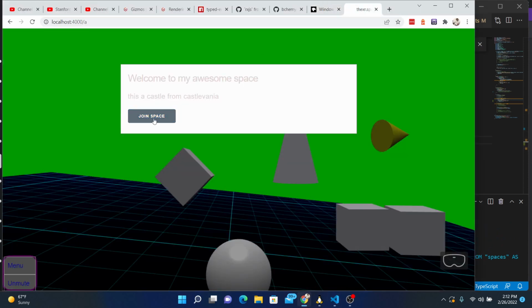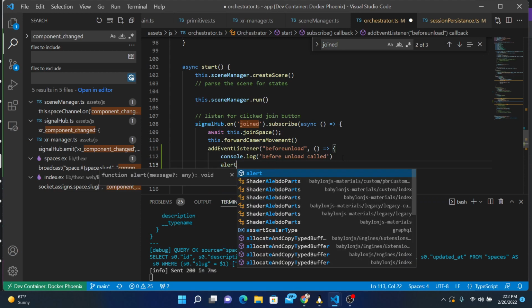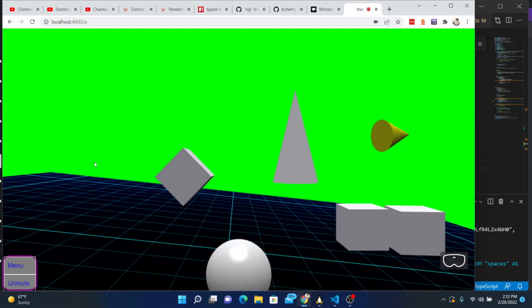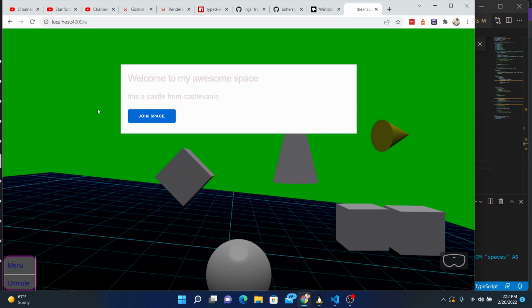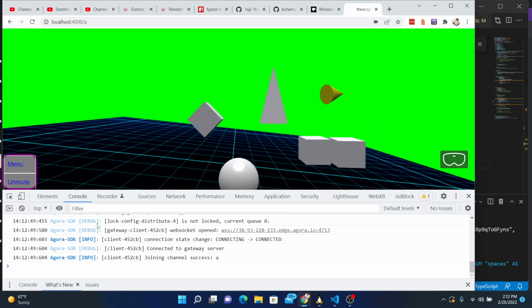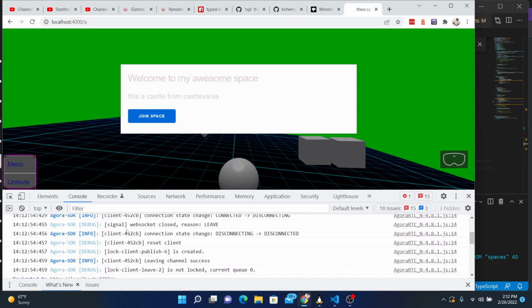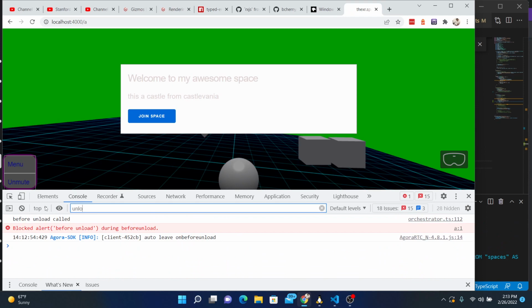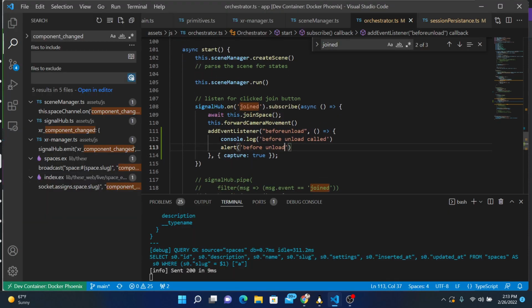So I'm here. I won't be able to see it, right? So maybe I need to alert. So if I just refresh, okay, didn't look like it got called. Unload, blocked alert before unload. Okay, but it looks like it was called. Okay, but it blocked the alert. All right, that's fine.